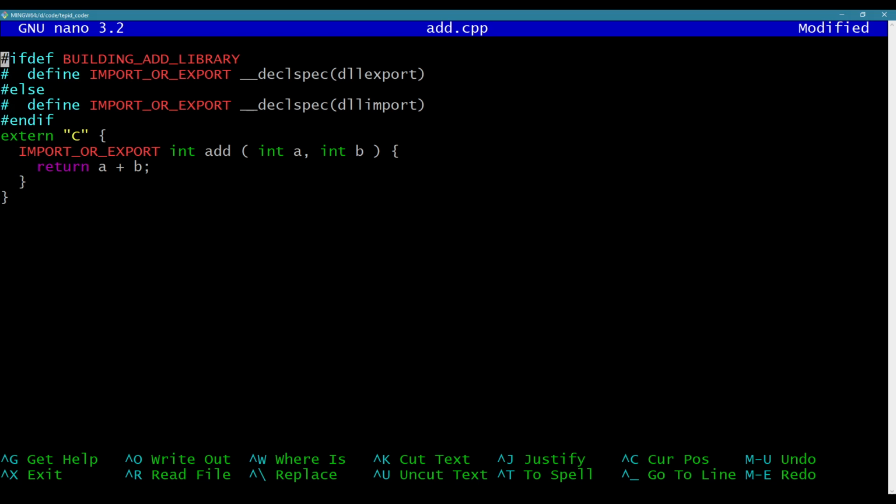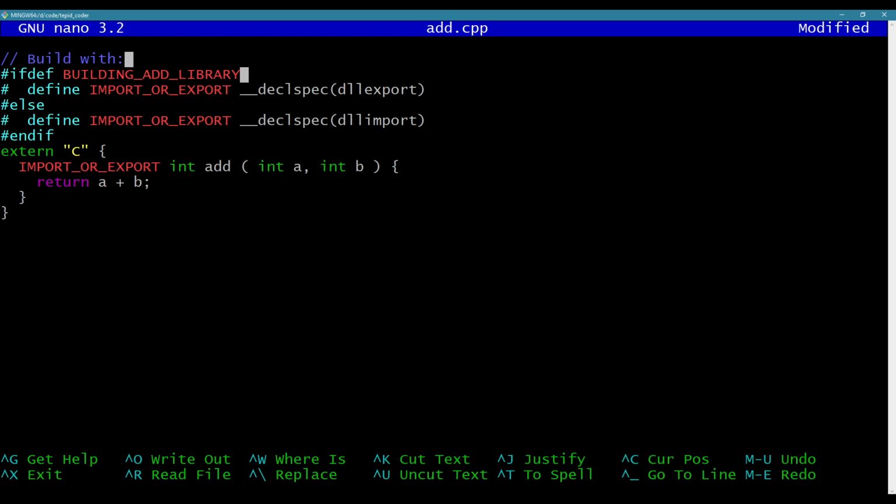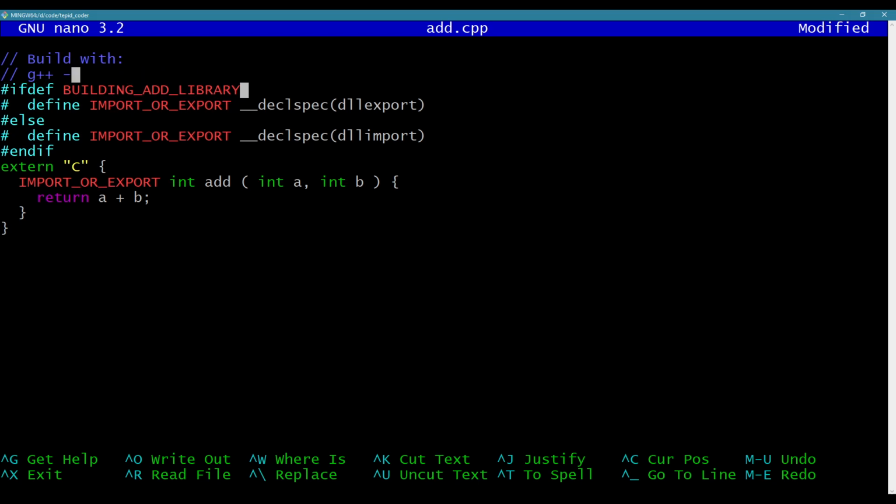And what else? I'm going to do myself a little note here. Build with, we're going to say g++ -D for define. So I'm going to define this. It's going to be IMPORT_OR_EXPORT equals 1. So it's defined. Oh, wait, no, sorry. BUILDING_ADD_LIBRARY. This is the add library here that we're building. Equals 1. So this is defined. So it's going to be declspec export because we're building this. Okay, and then what we're going to compile is add.cpp -o. The output's going to be add.dll. Okay, and I also need to do -shared, right?